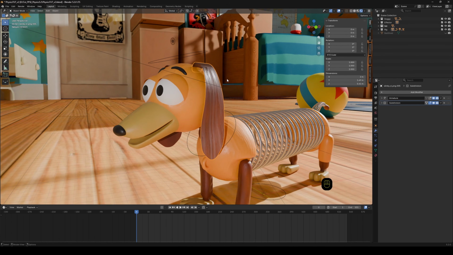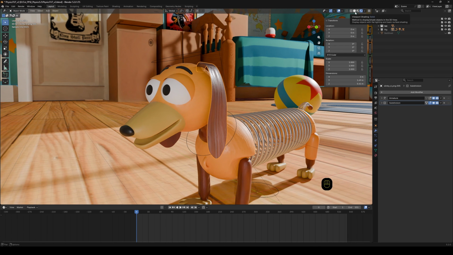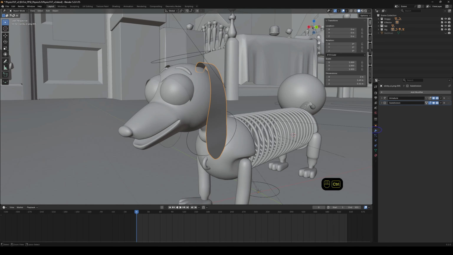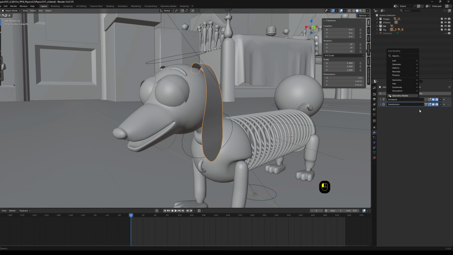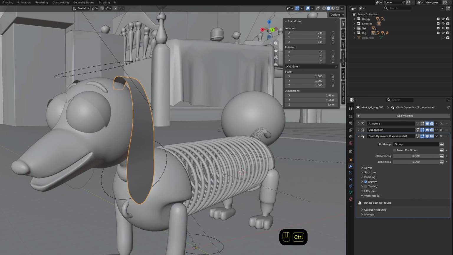Alright, now let's focus on this left ear and set up the quick setup through the modifier. I will go back to the modifier tab and switch to solid viewport shading. In the modifier section, I'm going to add a new modifier, and this one is found under the simulation category. We are going to take a look at all three simulation modifiers, but let's start with clothes as I mentioned earlier. So I will add this one.